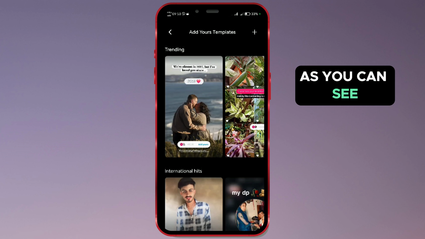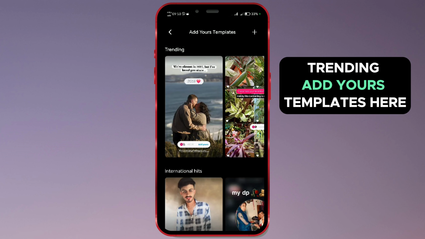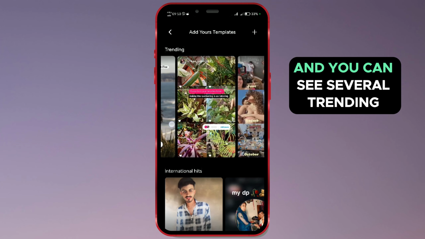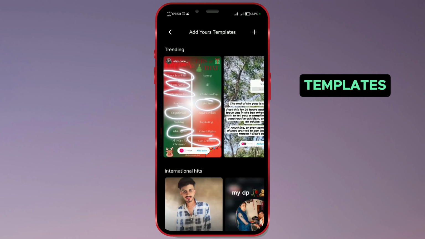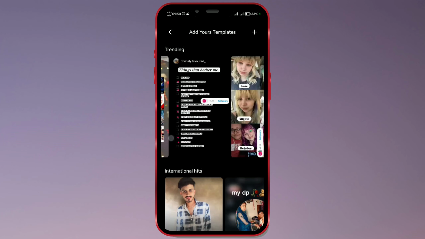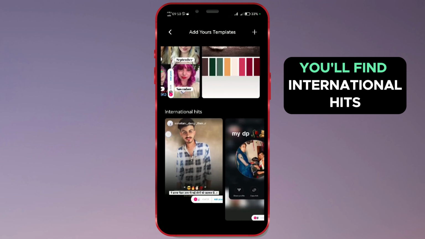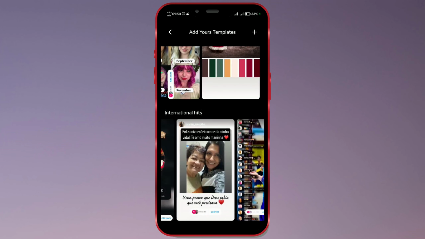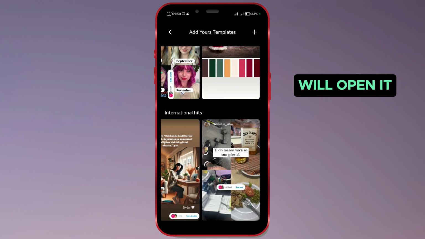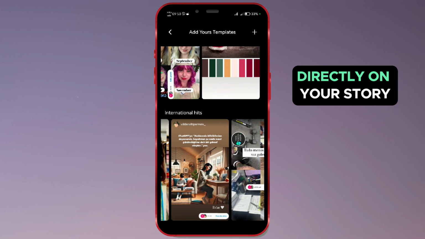As you can see, Instagram has displayed trending Add Yours templates here. Scroll to the right, and you can see several trending templates. Below the trending section, you'll find international hits. Clicking on any template will open it, and you'll be able to use it directly on your story.